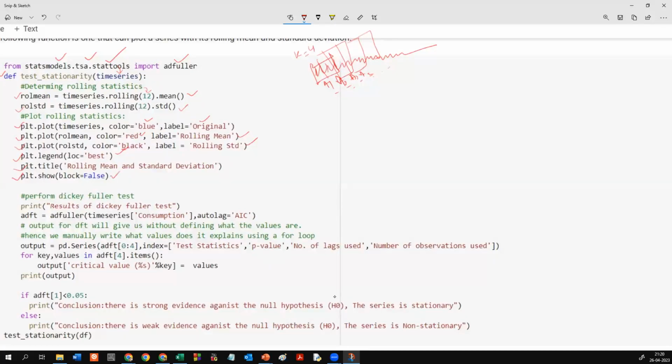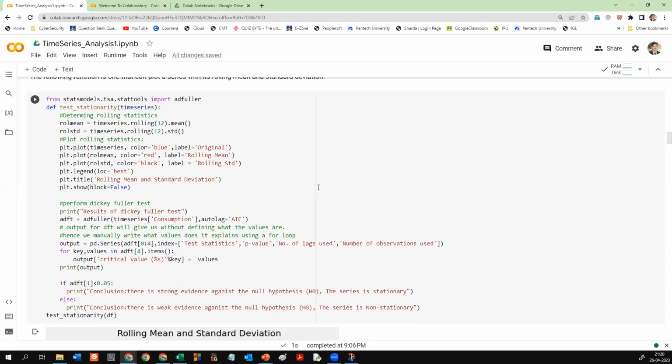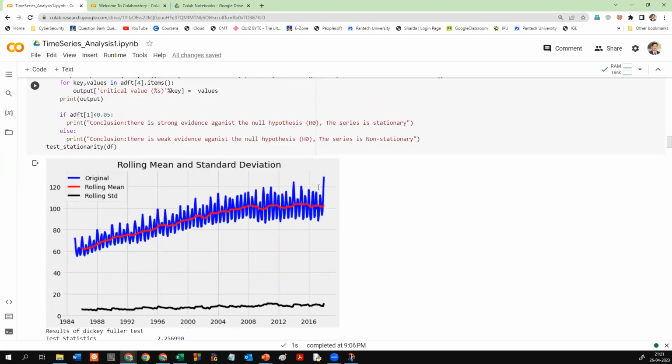Don't put the blocks. Now, from this plotting, if you look at the graph, whenever I pass data, it plots a diagram like this. So original data is in blue color. Rolling mean, you see, this mean is here. Now, why is there a gap in the beginning of this mean? Any idea? Any idea why there is a gap?